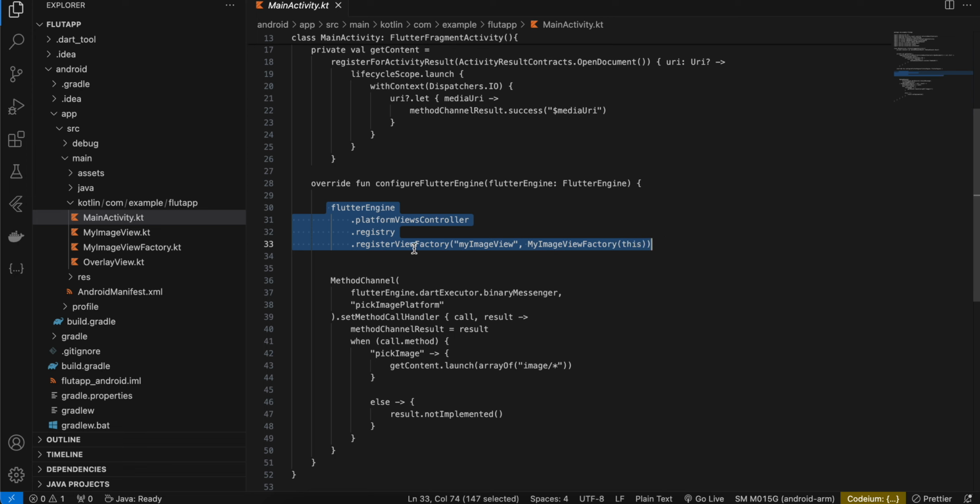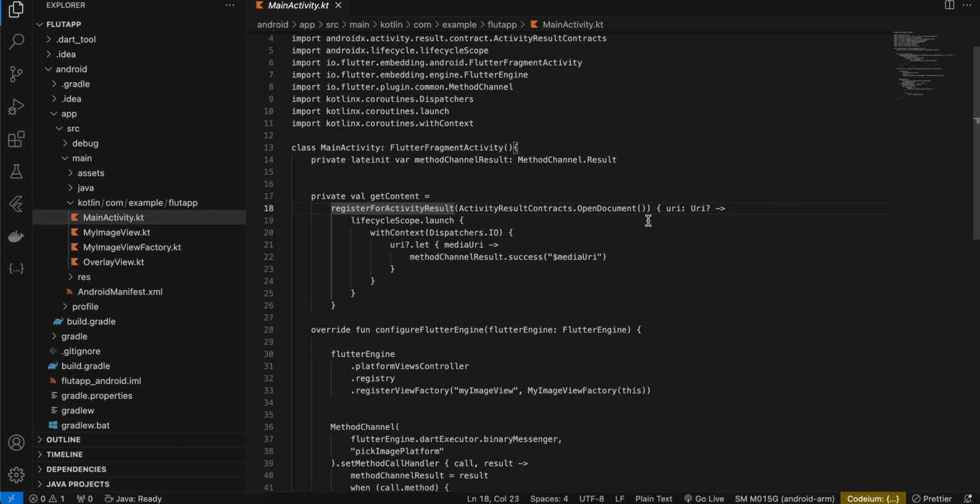Next, once we register the image view, we create a method channel, and here I am using the same identifier which I have defined on the Flutter side. Once pick image is called, this method is called, like this variable gets called like get content.launch array of image/star. So this gets called, and here we get the URI, and I use the method channel to send the URI from the native Android side to the Flutter side.